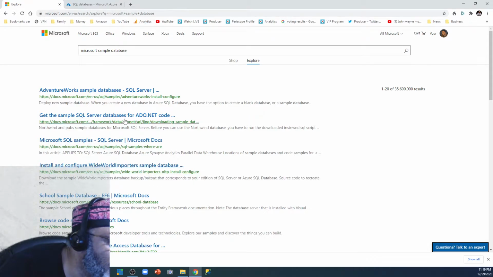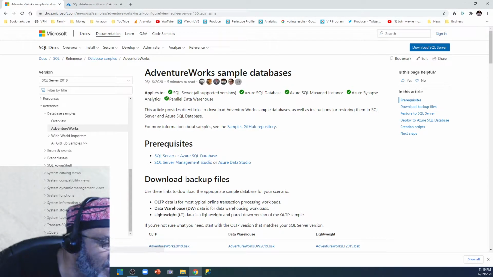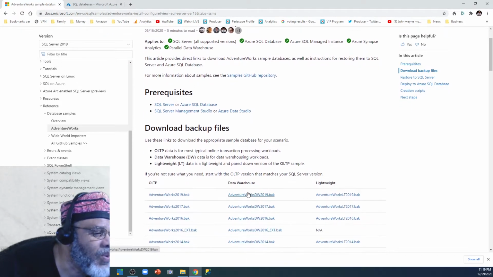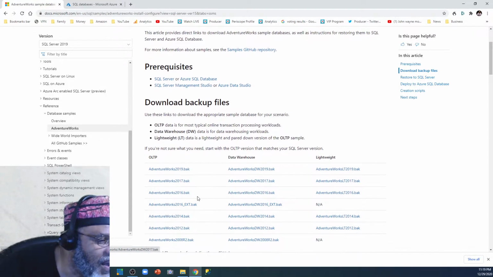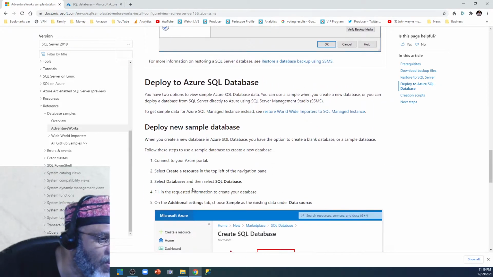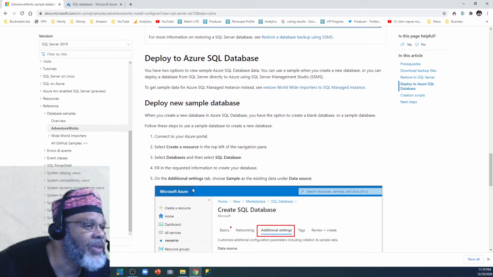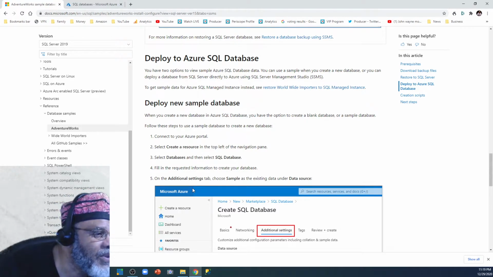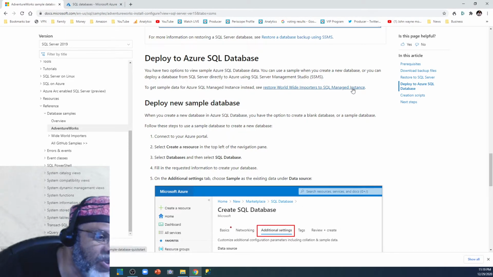Okay, now let's just go to the top one, sample databases. And Azure is the one that we want. We want not to restore to SQL Server, we want to deploy to Azure. No, I haven't done this before. Restore WorldWideImporters to SQL Server managed instance.